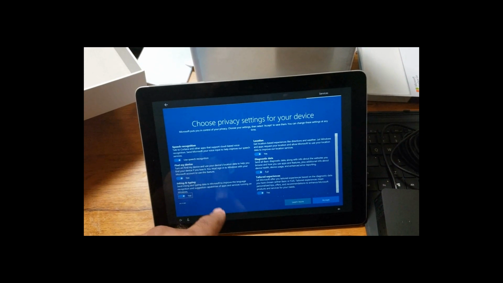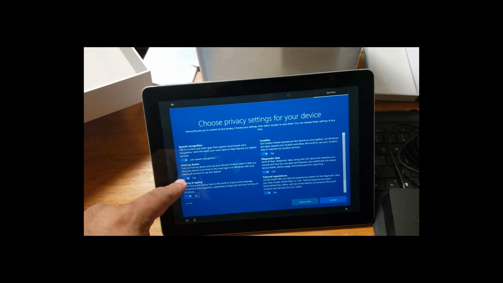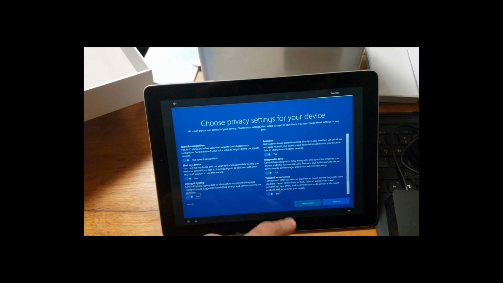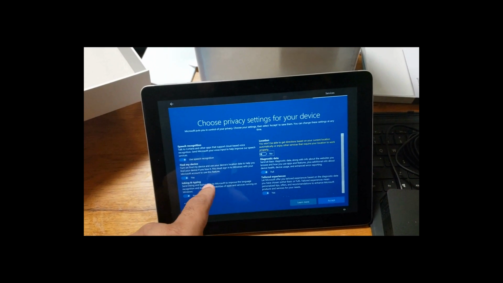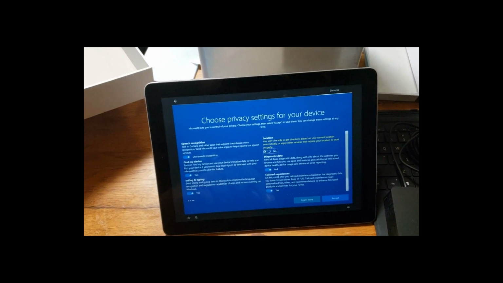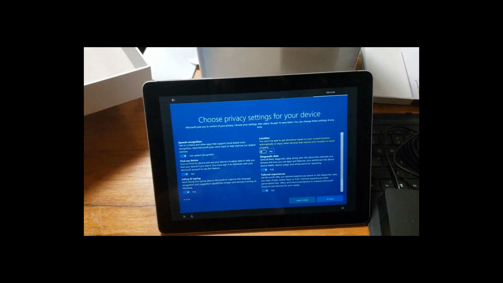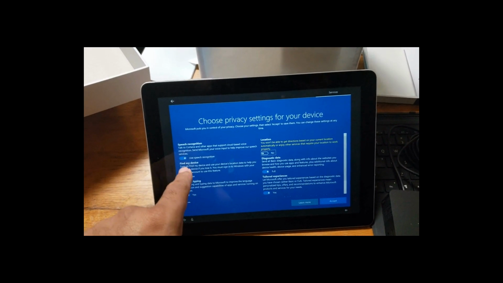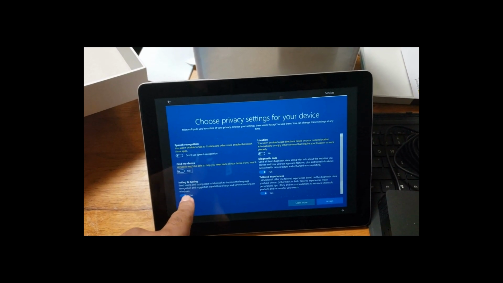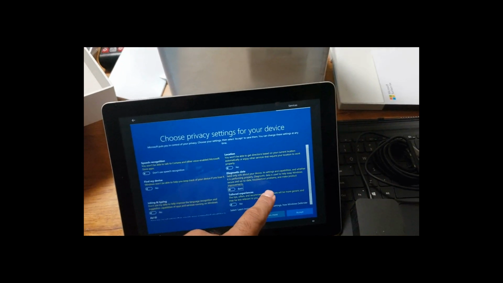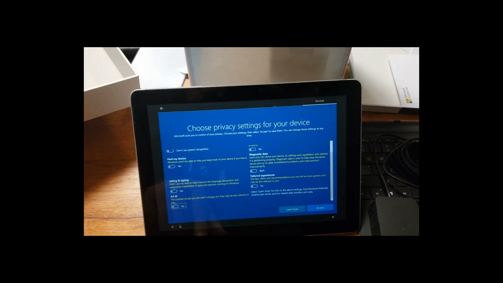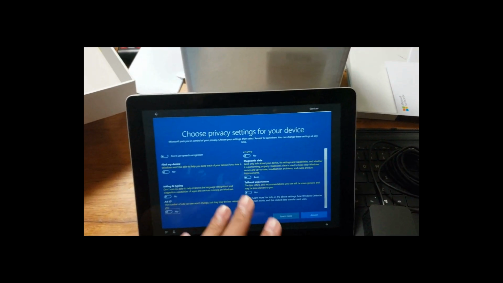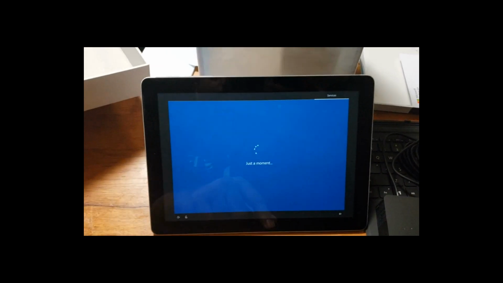So all of this you can say I don't want speech recognition, I don't want find my device, all that kind of stuff, diagnostic data, location. I'm just going to turn off this one, find my device. This is helpful if you lose your device, so this may help you with that. But it does tell you must sign into your Windows with your Microsoft account. So I'm also going to turn off this one. I can always come back and turn all these things on again if I need it, and then I can use it for the Microsoft account. But for now, I don't want to use this. I'm just going to move forward.